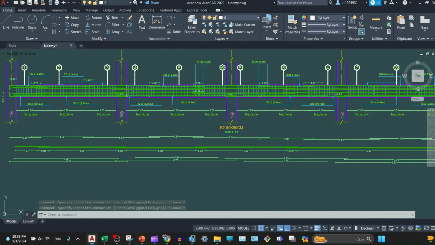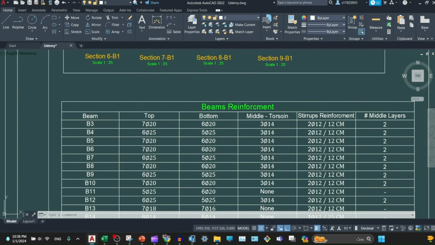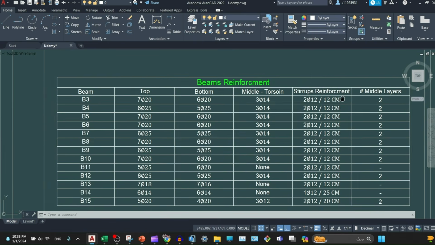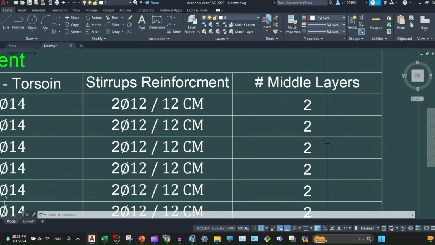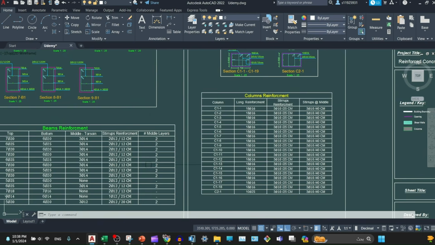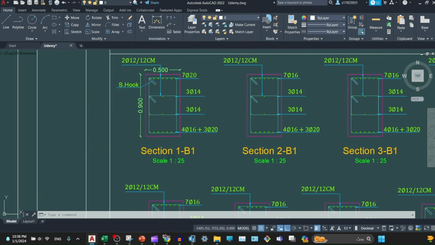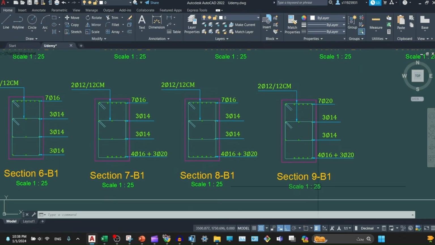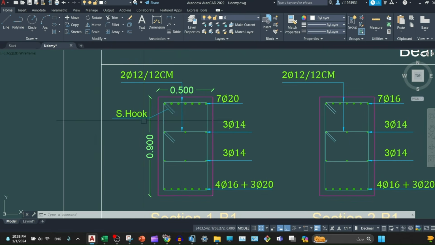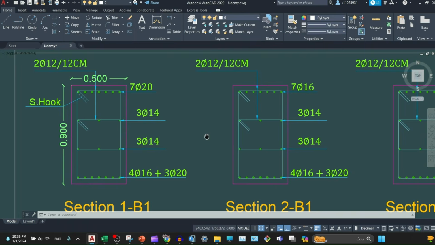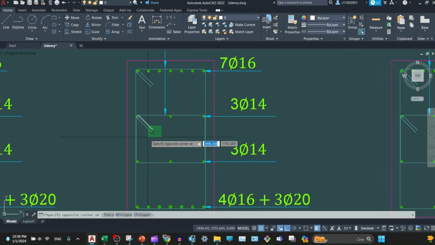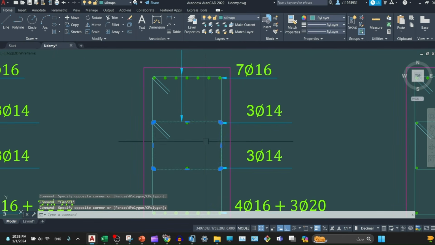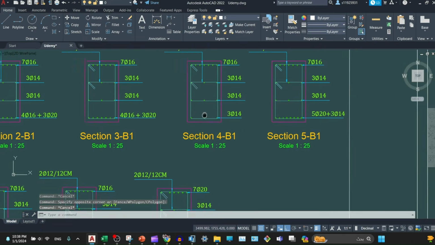And also this is for beam 2, and for other details there is a table showing each beam and the top, bottom, middle, and stirrup reinforcement, and also the middle layers for torsion. As you can see, for beam 1 we have stations, so station 1, station 2, station 3, station 4, or section 4 up to section 9, showing the reinforcement at each station. And also we have a standard hook in addition to middle stirrups where they should be added.